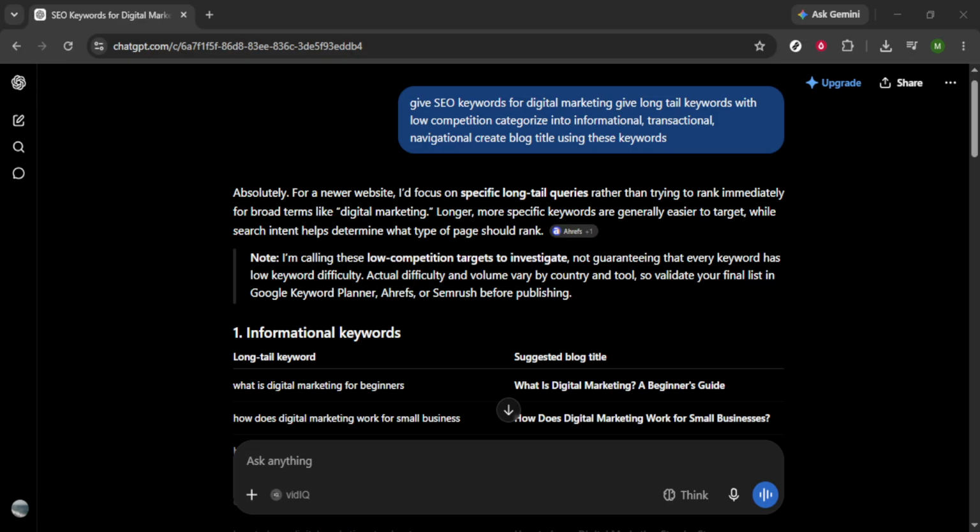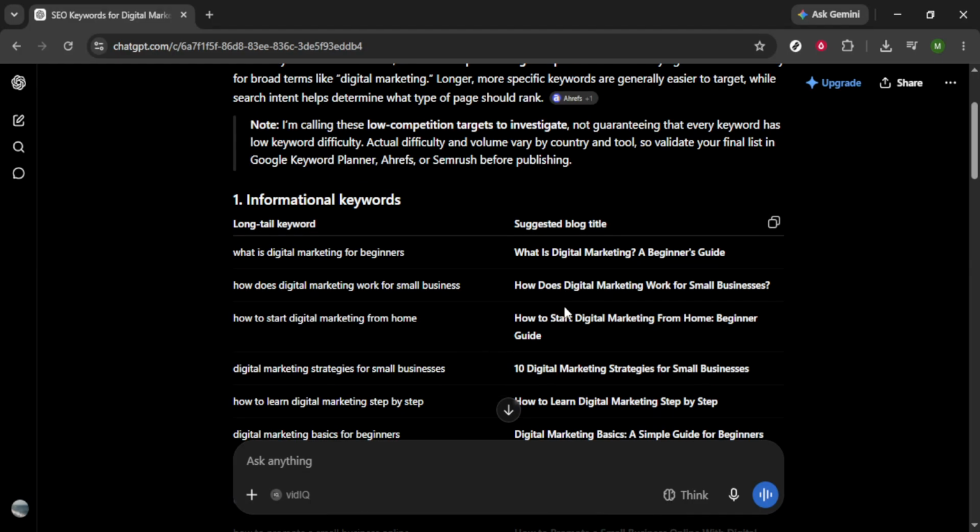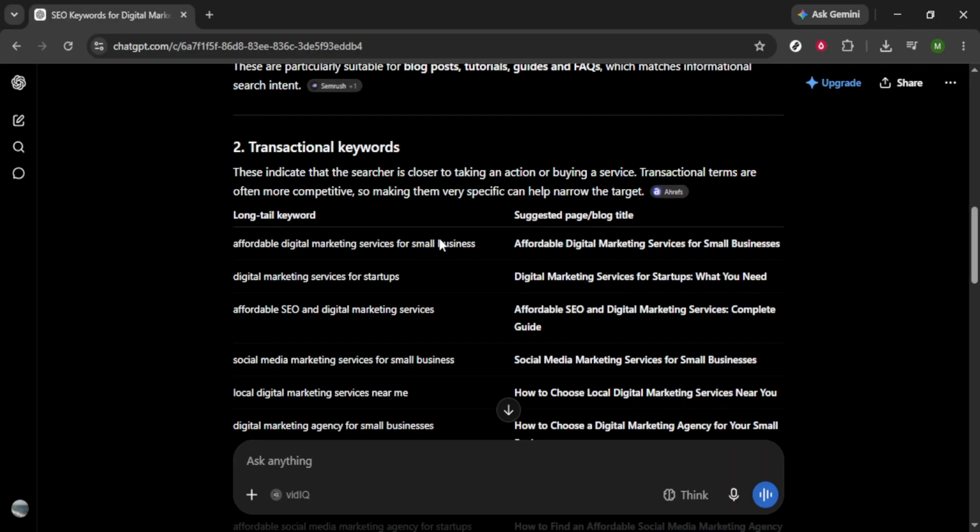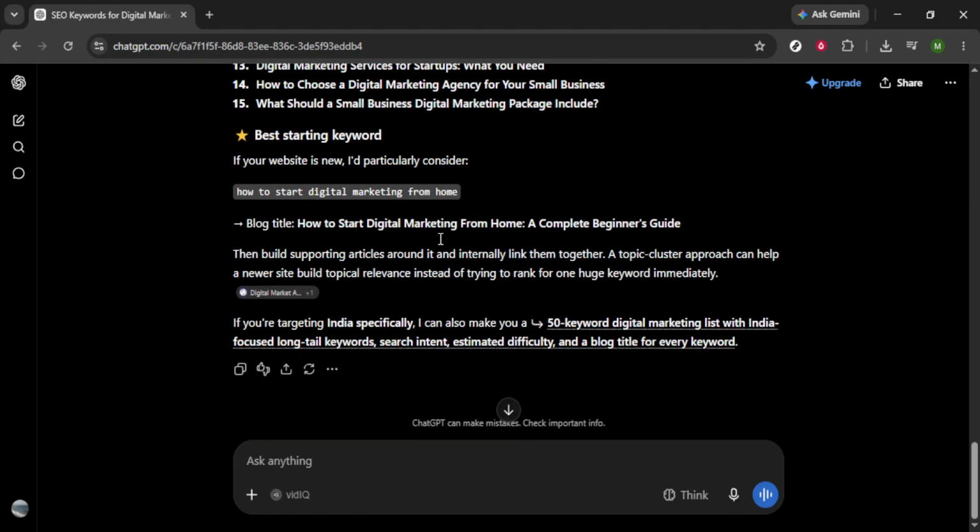Another fantastic capability of ChatGPT is building full keyword clusters. After compiling your primary list, you can ask it to organize your keywords into topic clusters based around a central pillar. This will help in planning your website structure, internal linking, and creating multiple pieces of content around the same subject. It's especially handy if you're looking to grow a blog, niche site, or business website.